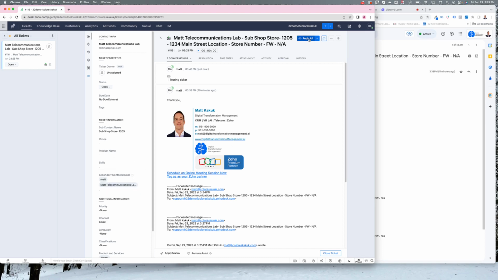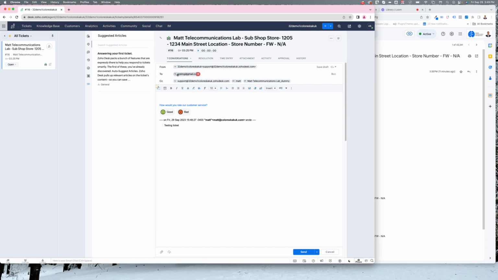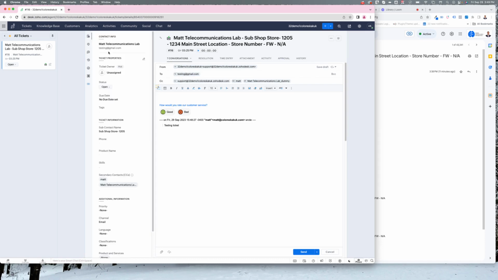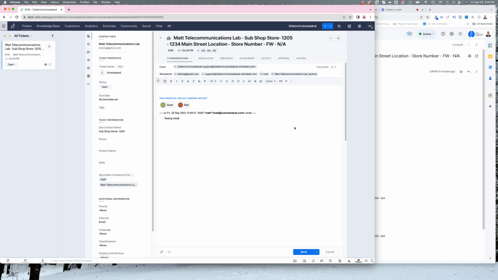And when we hit reply all, we see that the right email is populated, testing at Gmail, which is our customer information. So that is it for this use case.